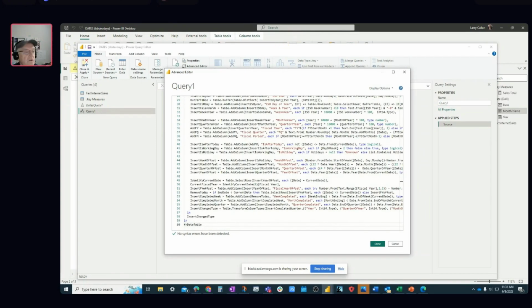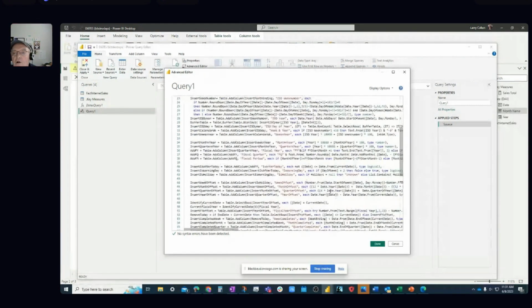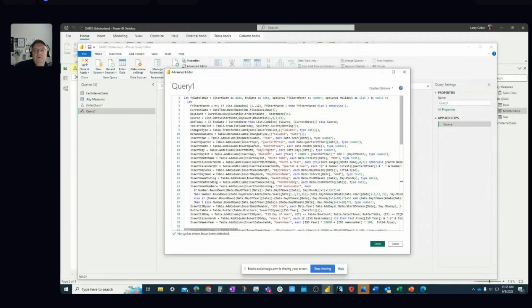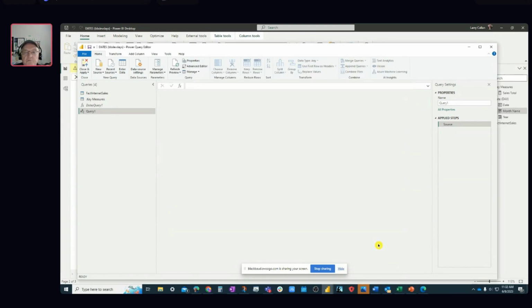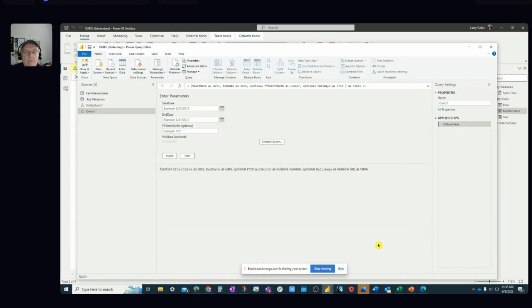Now you feel intimidated by this, right? Okay. All right, so again, just a quick look. The first statement is making a function. So when I hit done, you're going to see that function. At this point, I'm going to rename this query, and we're going to call it PQ for Power Query, Power Query Date Query.